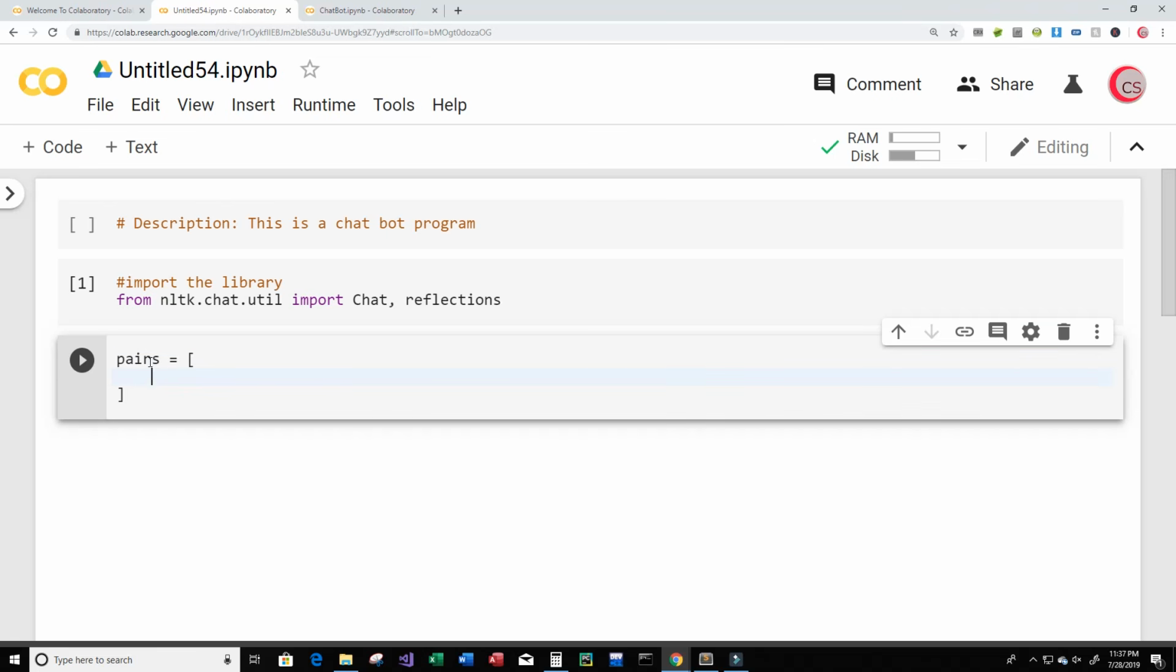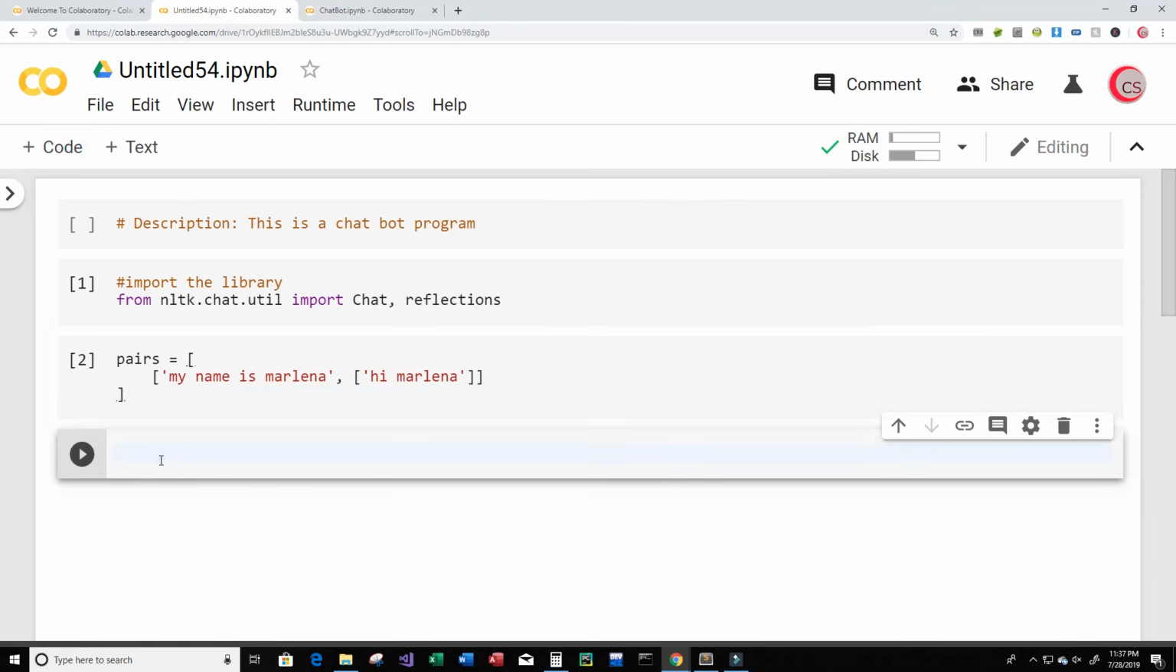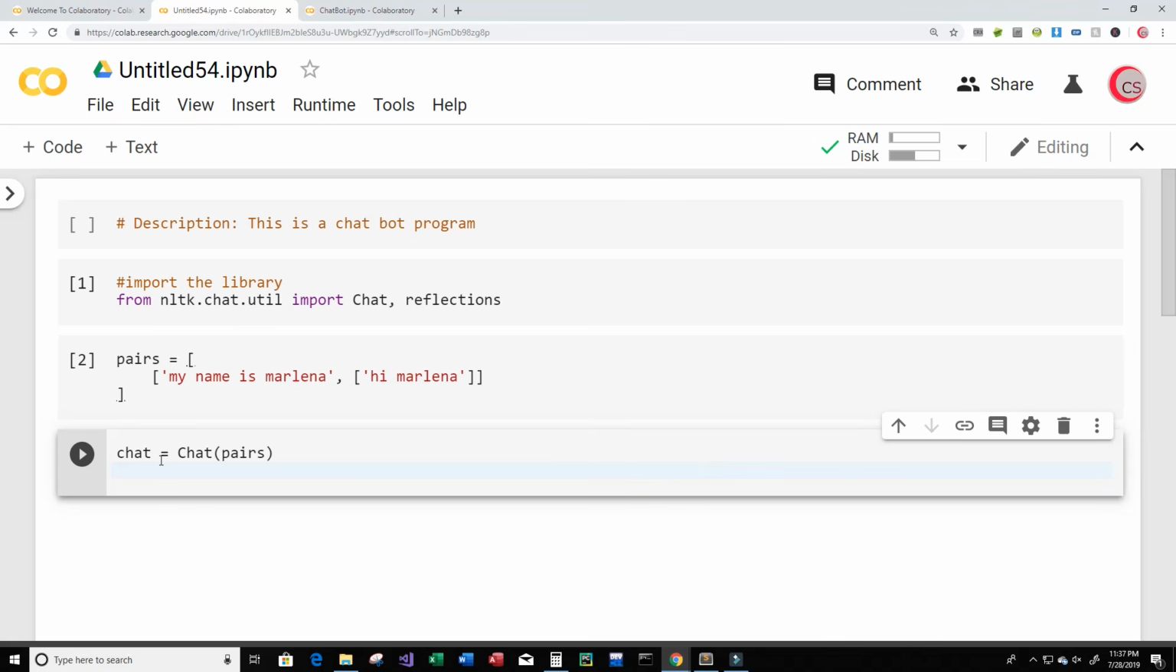So let's go ahead and do that, and let's type a pattern here, like my name is Marlena, and then the response will be hi Marlena. Okay, so I'm going to go ahead and run this, and let's create a new cell, and I'm going to create a variable called chat and set it equal to our chat object. And within the chat parameter, I'm going to put in pairs. And then I want to converse with this chatbot. So to do that, just type chat.converse method and run this.